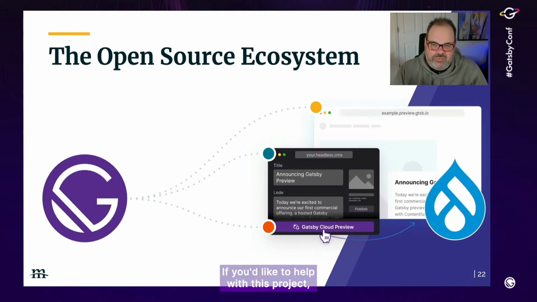If you'd like to help with this project and others related to Drupal and Gatsby integrations, please reach out in the Drupal Slack Gatsby channel or get involved in the Gatsby modules issue queue.